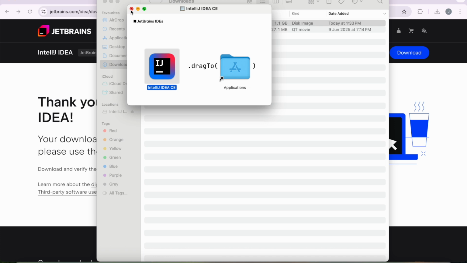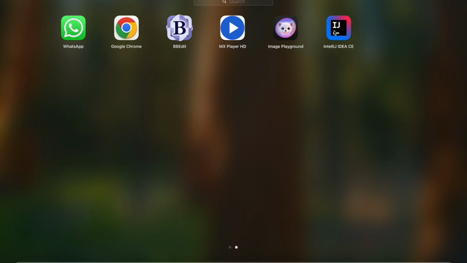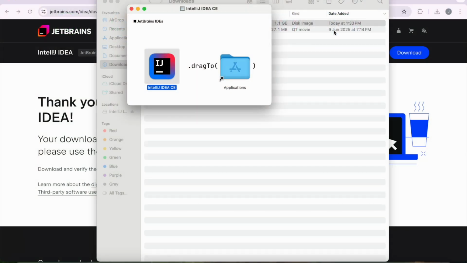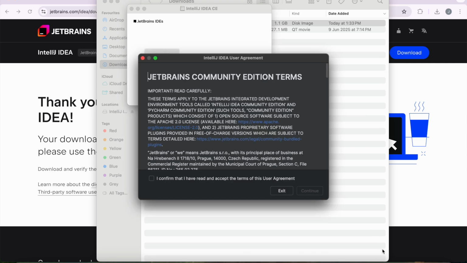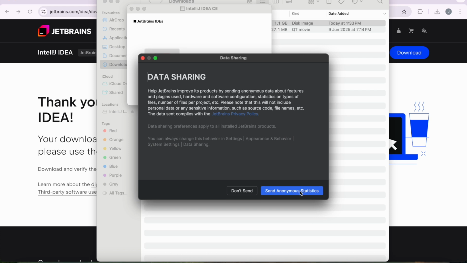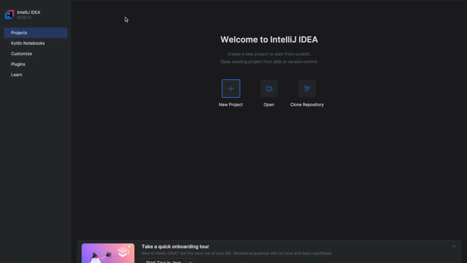So how can we check whether it is installed or not? Let's go to your applications. This is our Launchpad, and you'll get IntelliJ IDEA here. So it is installed. This is a very easy process to install. Open it, check it, and then continue. Data sharing, yes. So we have installed IntelliJ IDEA on the Mac OS operating system.